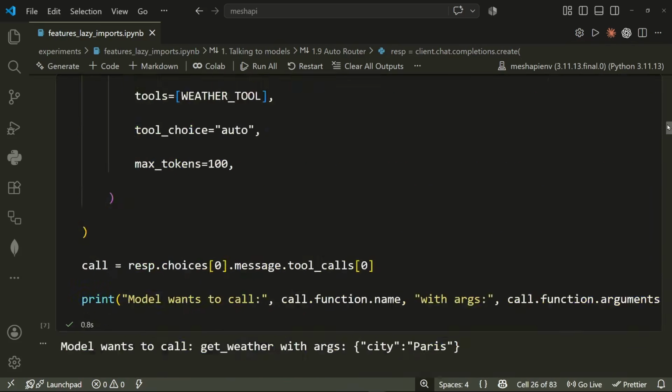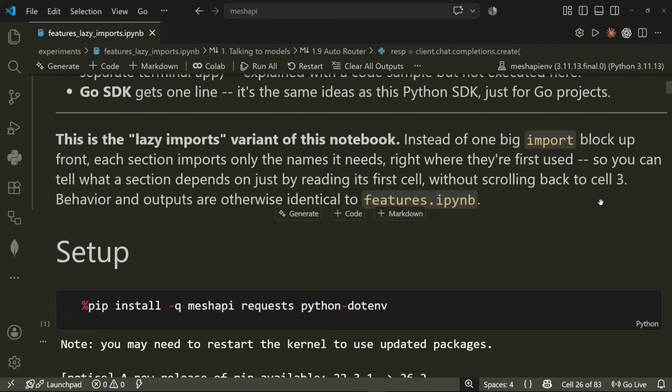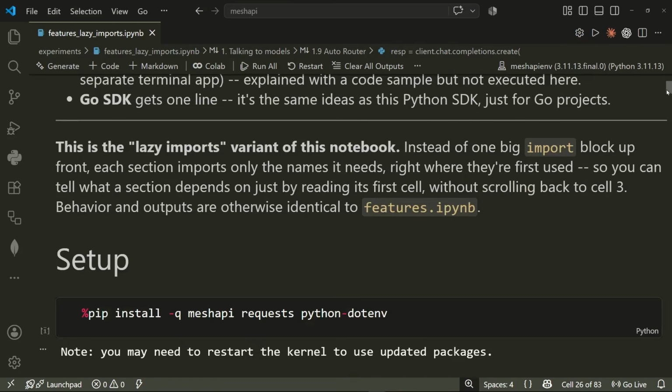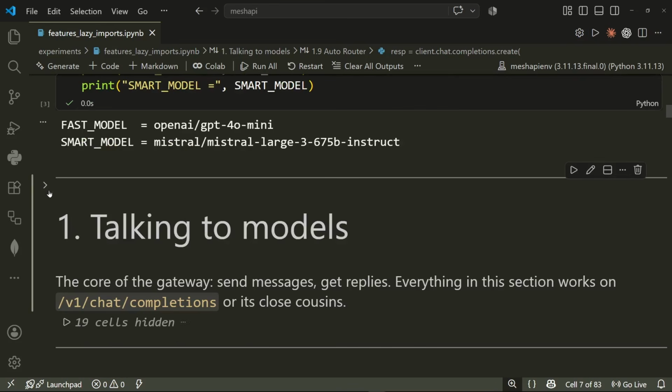We successfully completed the first part of understanding. What we understood was talking to the models.